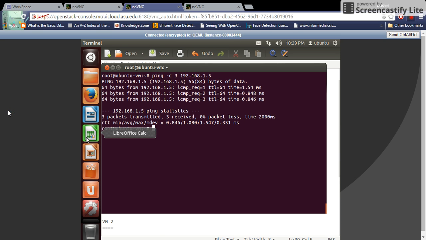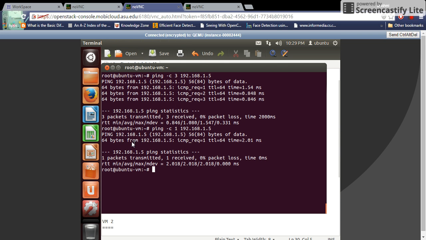Now our next task is to block ICMP ping request from VM2 to VM1. So as we can see now, we are able to ping from VM2 to VM1. So ping request is successful, 64 bytes from that, and then packet loss is 0%.